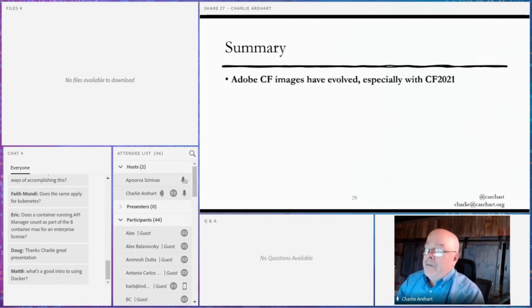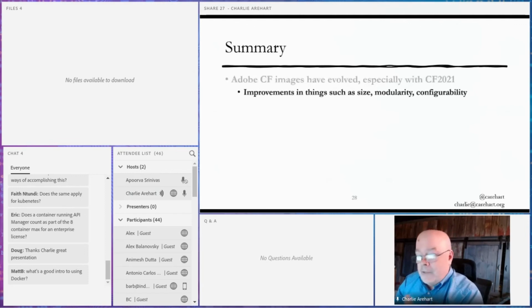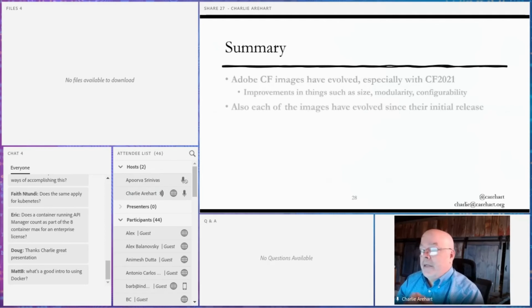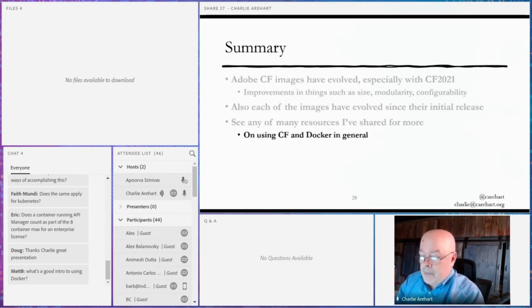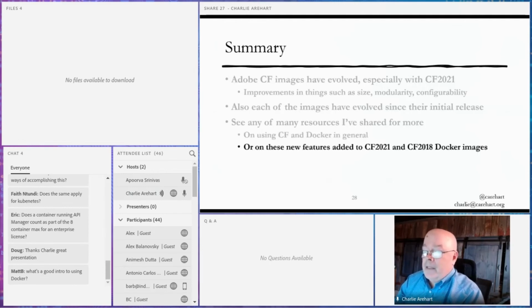So in summary, we've seen that the Adobe images have evolved, especially as of 2021. There have been these great improvements in size and modularity and configurability. The images have also evolved in other ways since their initial release. So we covered all that ground, and I've given you a lot of resources for learning more, especially about CF images in particular, and some of them cover Docker in general. And so go check out more about these features that were added.